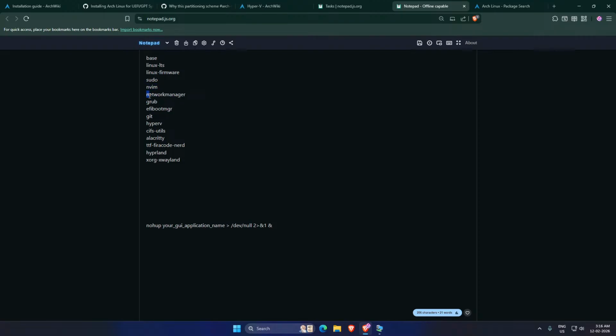And for an obvious reason, we need to manage our networks. So NetworkManager for managing networks, and bootloader. We are going to use the GRUB bootloader and efibootmgr. And git, quite obvious. And Hyper-V, since we are installing this setup on Hyper-V, so the Hyper-V package will be quite useful.